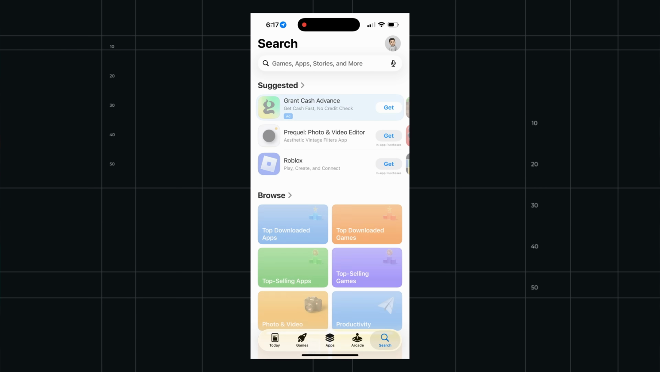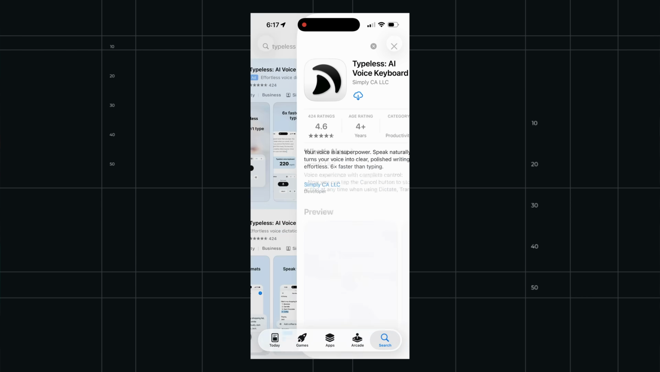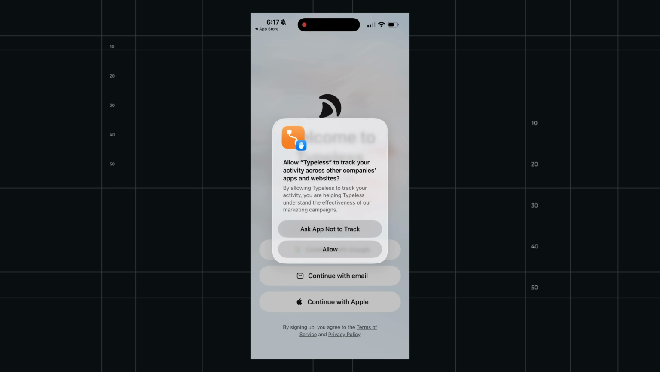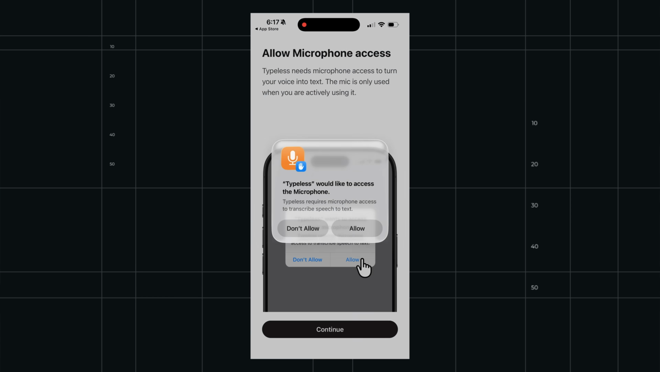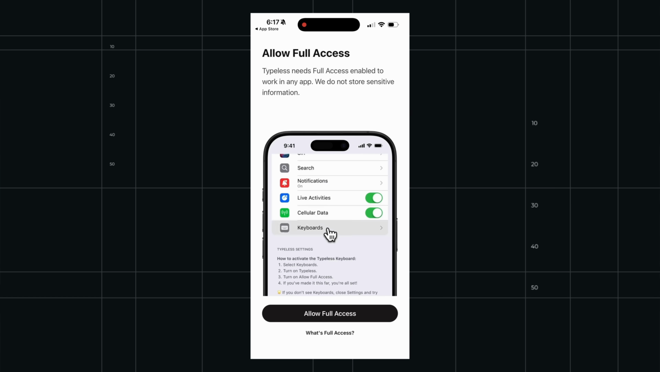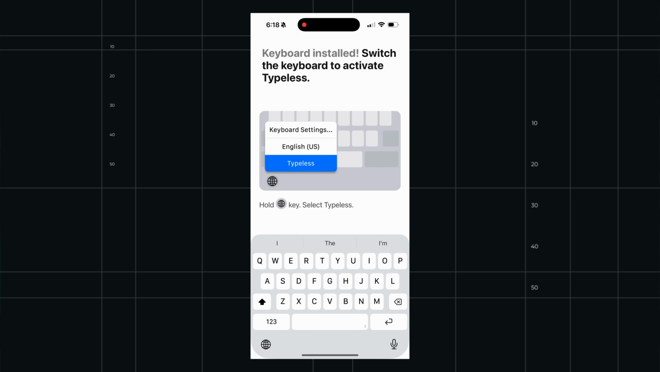Now, first things first, let's get the app on your phone. So head on over to the Apple Store or Google Play and search for Typeless. Download it and open it up. And the first thing that it's going to ask you is a couple of permissions: microphone access as well as keyboard access. Both of these are necessary for it to do its thing, so go ahead and grant those.